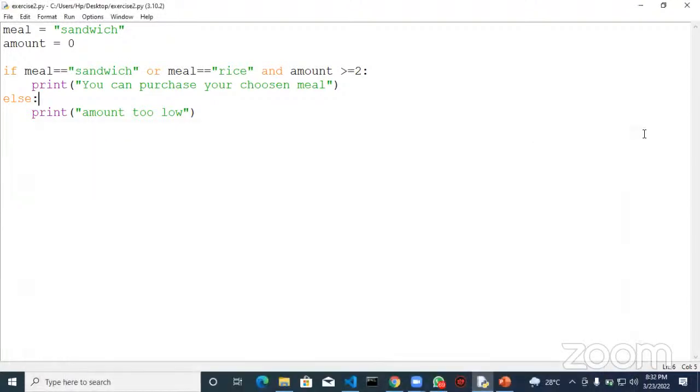You know why this block should not execute by default? Because meal is not equal to rice. I've already used the AND condition, and that will be the first condition to be executed before the OR. And amount is 0, but here we're talking of greater than or equal to 2. Exactly.